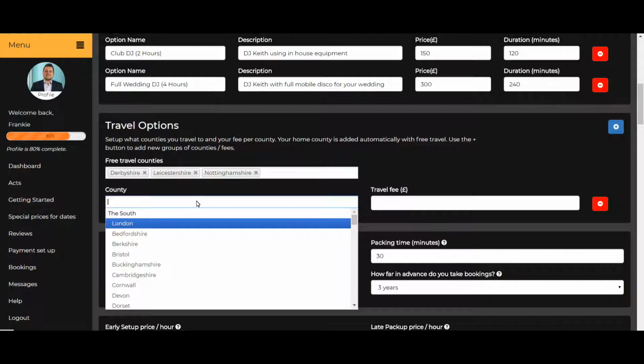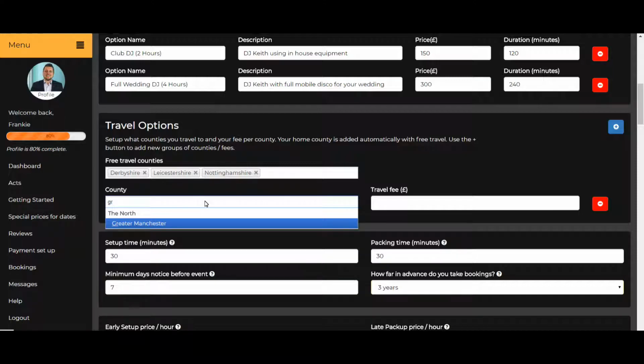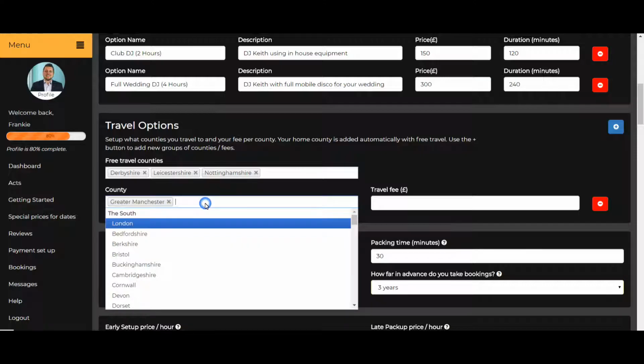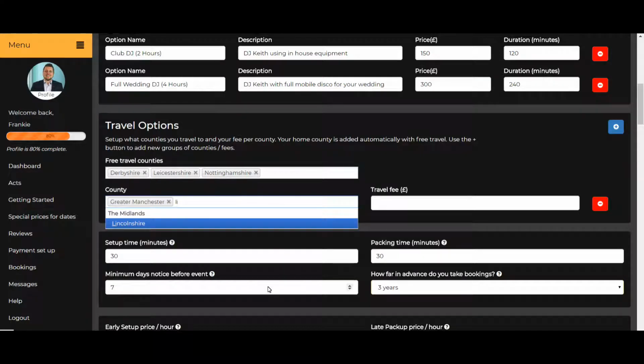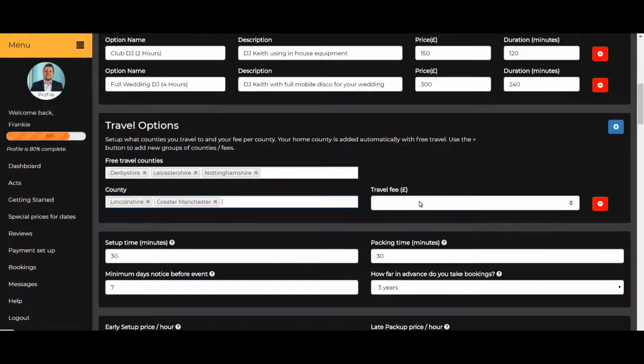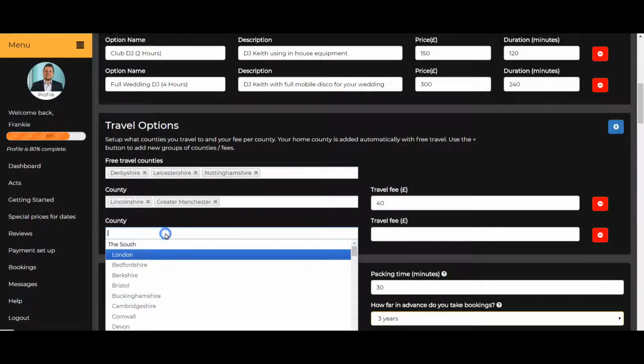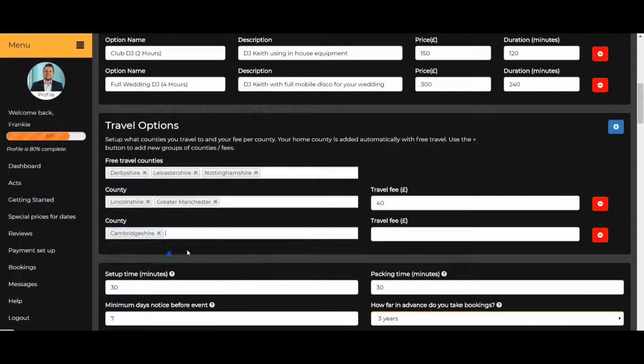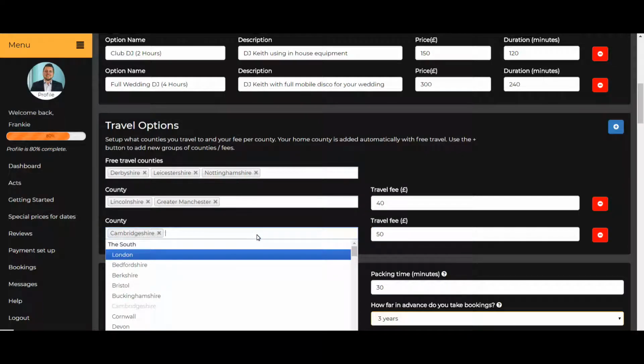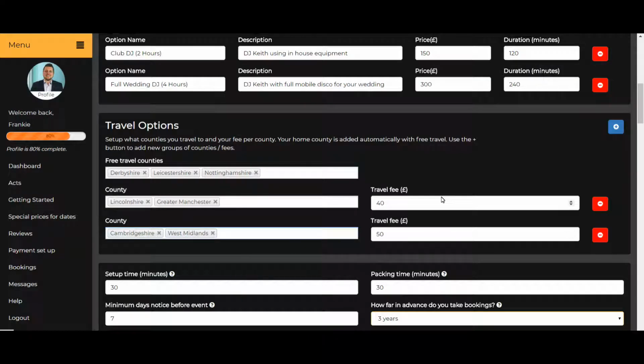So say for example, I can also travel to Greater Manchester and Lincolnshire, and the price for that is going to be £40 extra. And I can add in some more counties if I wish. So I can go to Cambridgeshire for £50, and I can go West Midlands as well. Again, these are just for an example.